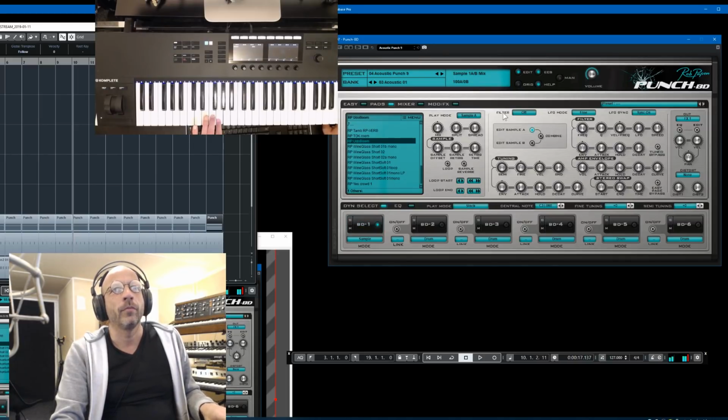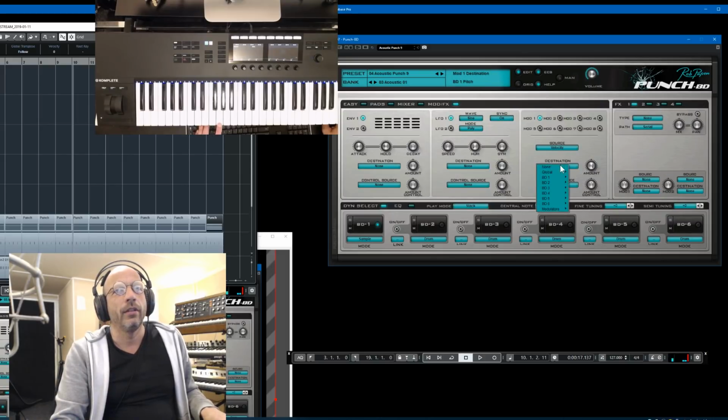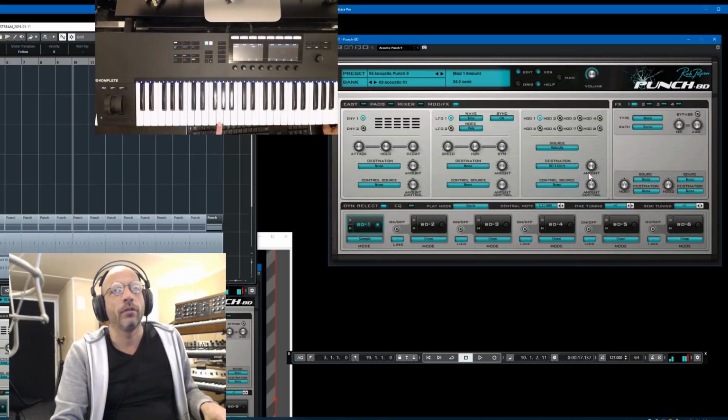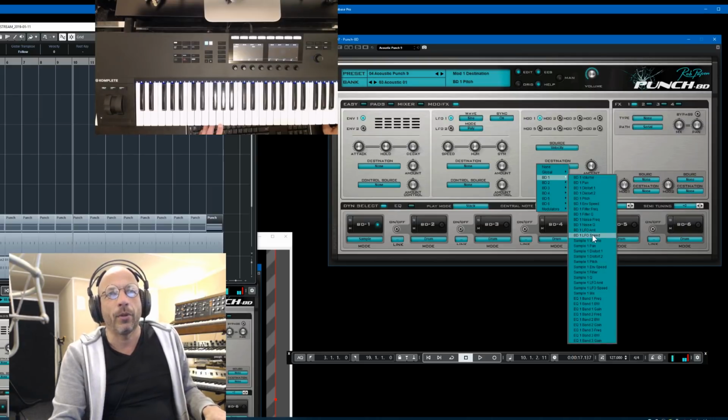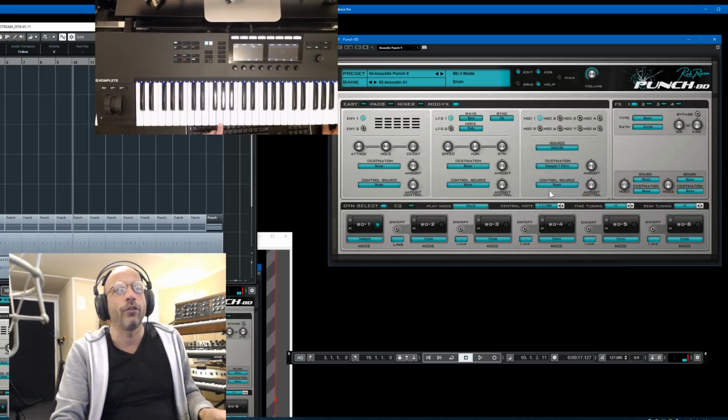Okay, when I go back to the modulation matrix, bass drum 1, pitch. Okay, I need to pick another destination. Sample pitch, of course. Where is it? Here, sample pitch.